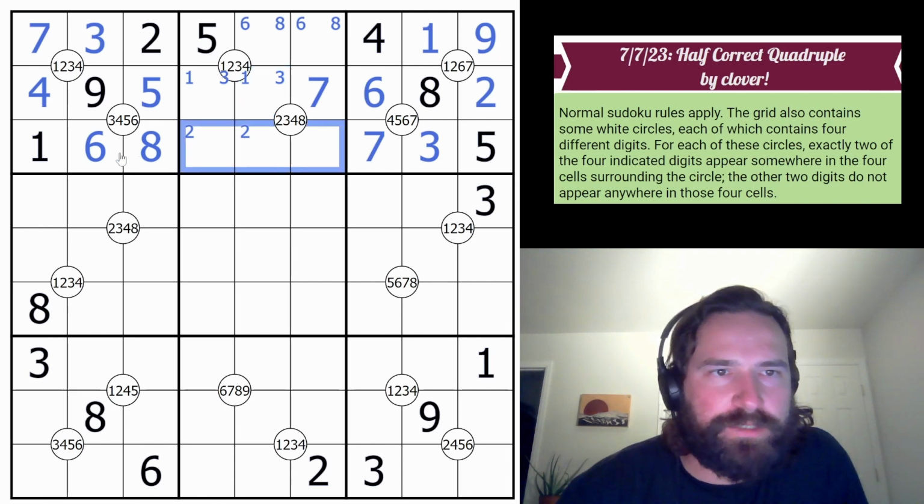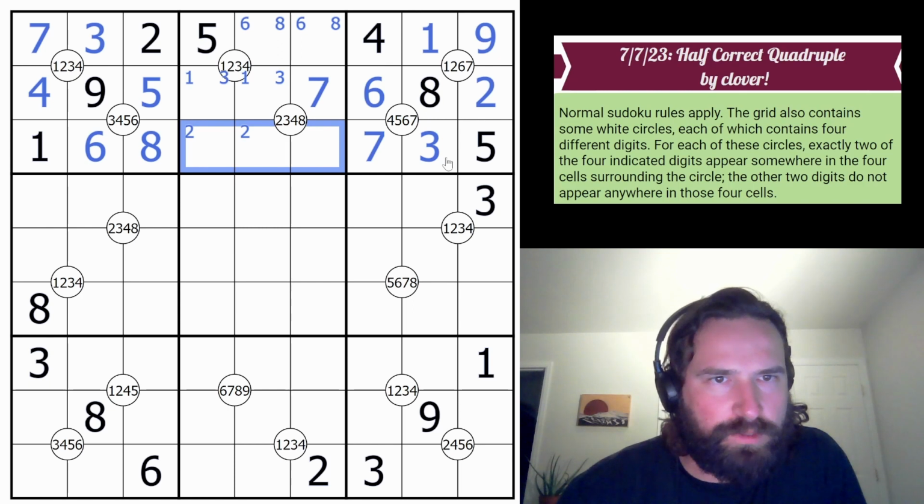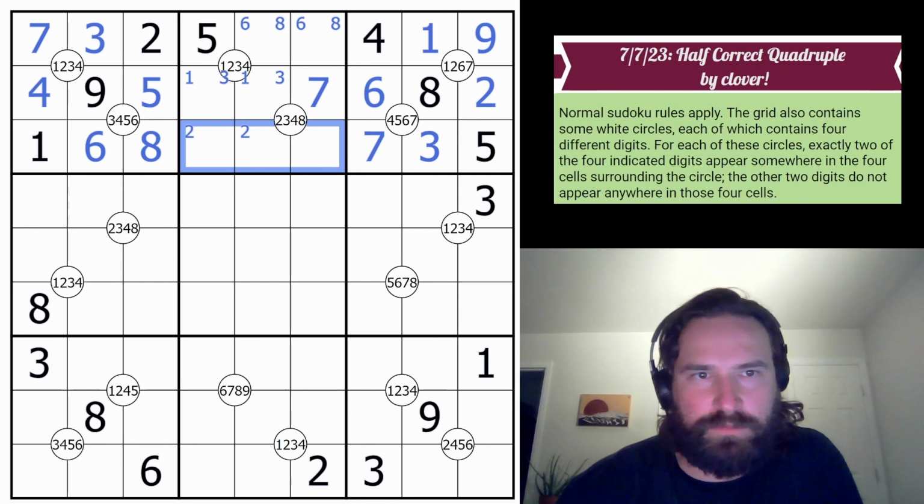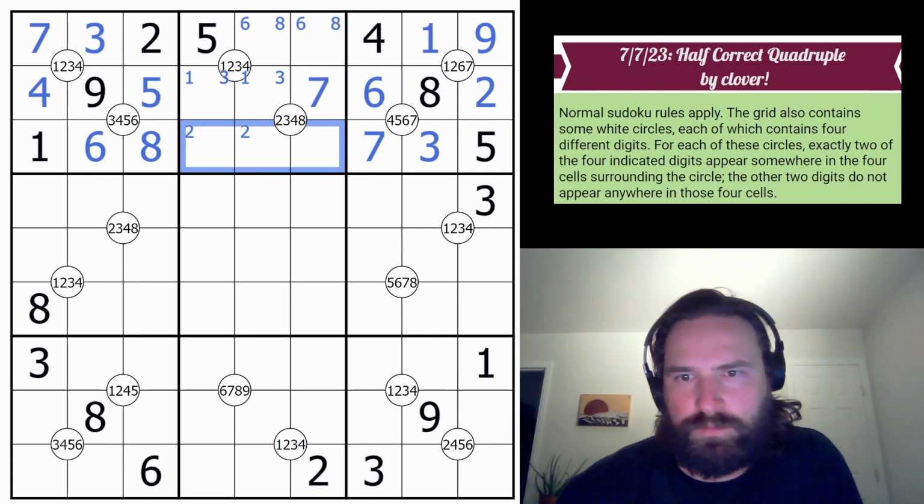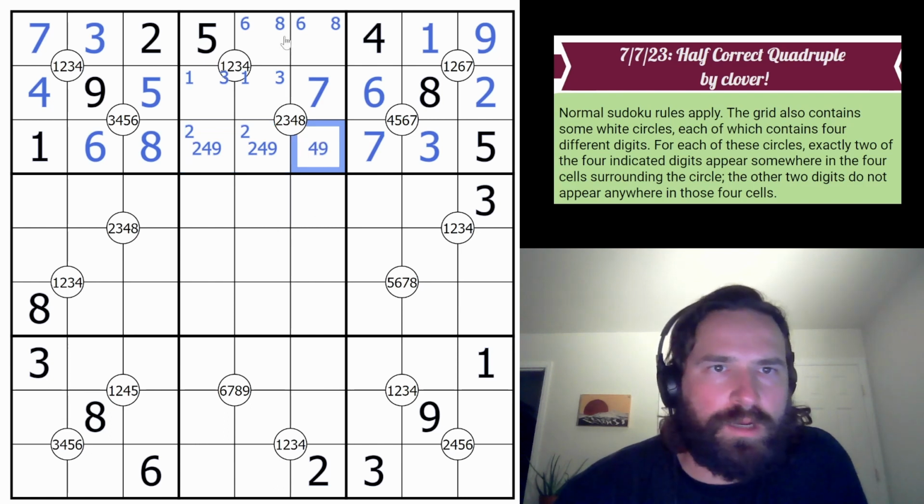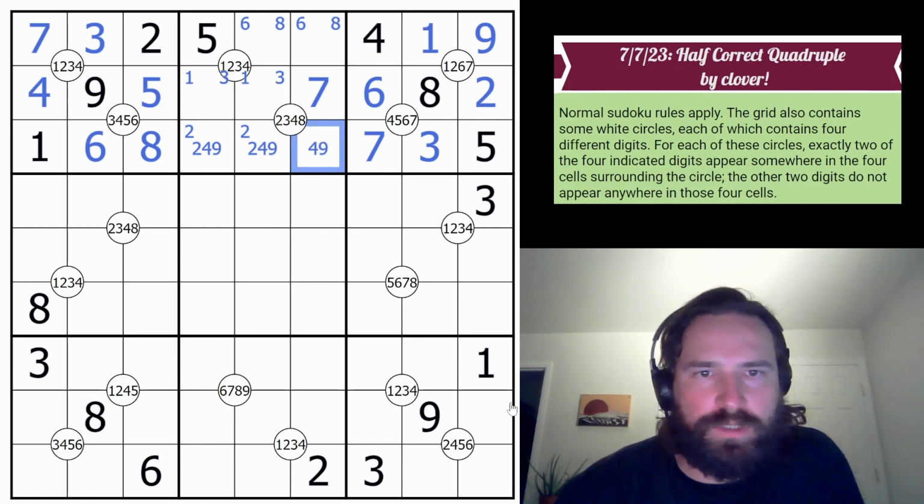Interesting constraint here. So we need a 2. So 1, 2, 3. We need a 2, a 4, and a 9. So these are 2, 4, 9. And I don't think there's anything really deciding that, so I'm going to just jot that down though. So 2, 4, 9. This one can't be a 2. All right, so that box is looking pretty good.